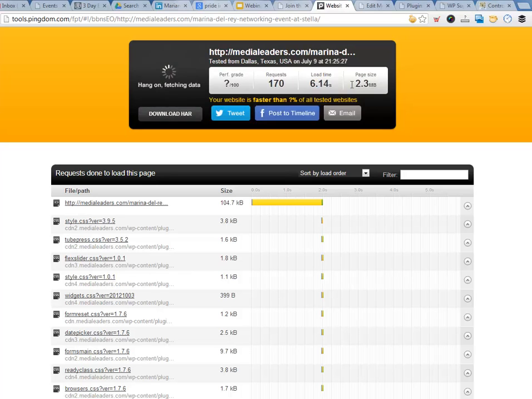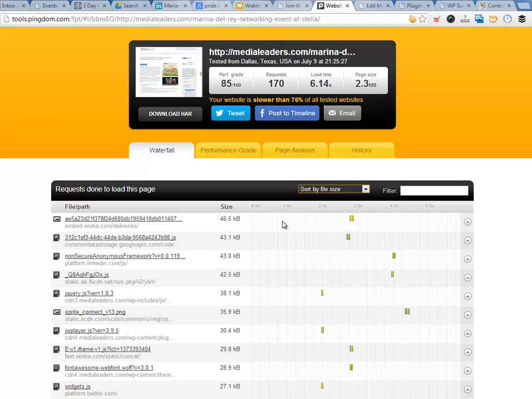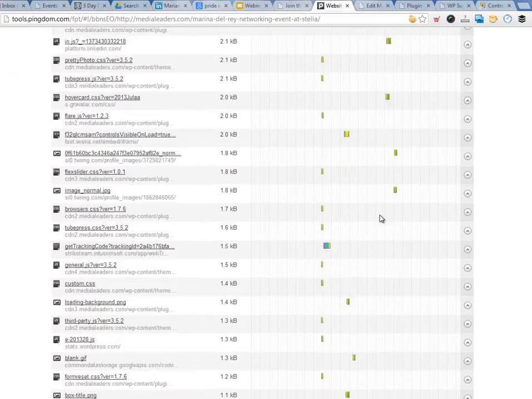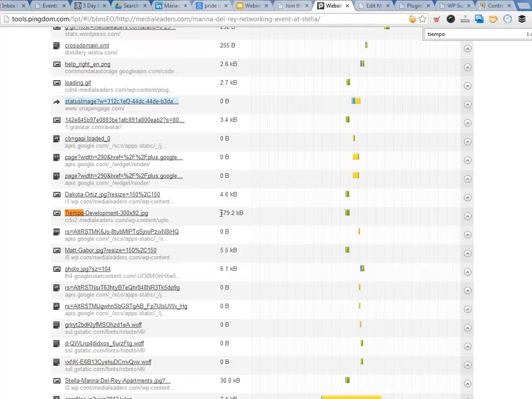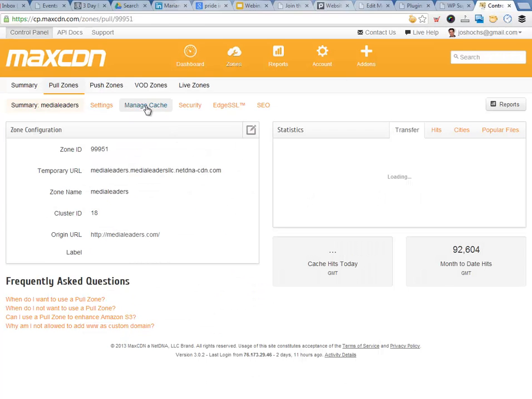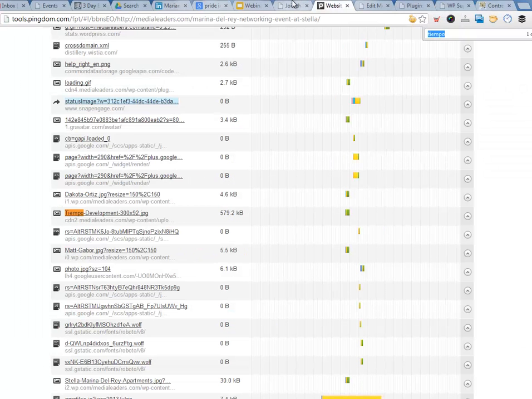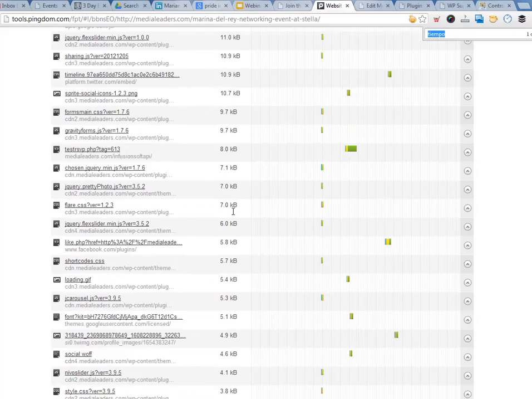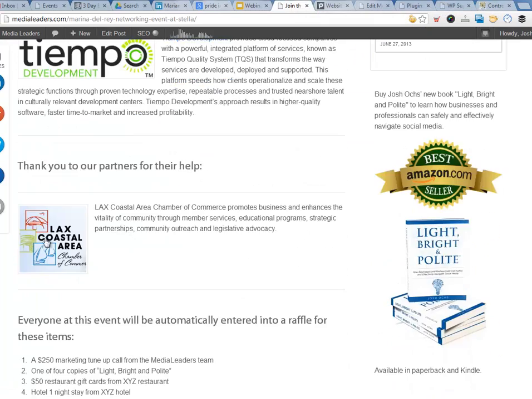Now this page size is still really big. It's slower than 76%, but let's see if we can sort by file size. Let's go Tiempo. So it looks like it's still big. I probably need to go over to this, manage the cache, purge all the cache, and so on. But you get the idea. I'm now shrinking this file size, and it might be in their cache or something. You can reduce a lot of file size by making your images a little bit smaller and having them load naturally.